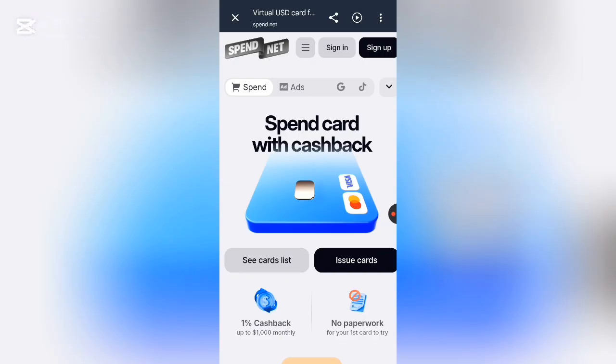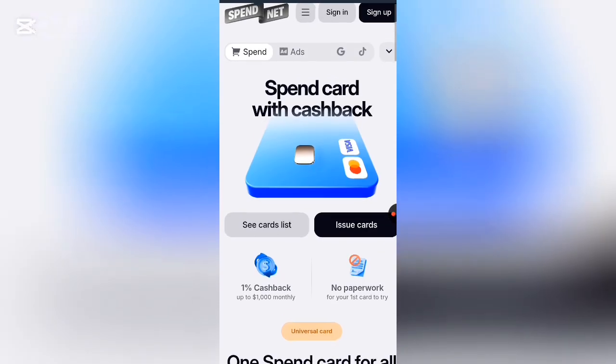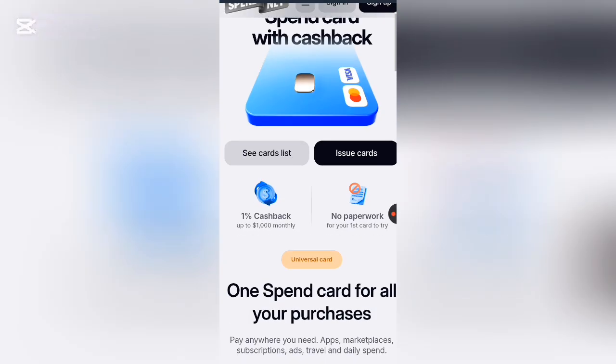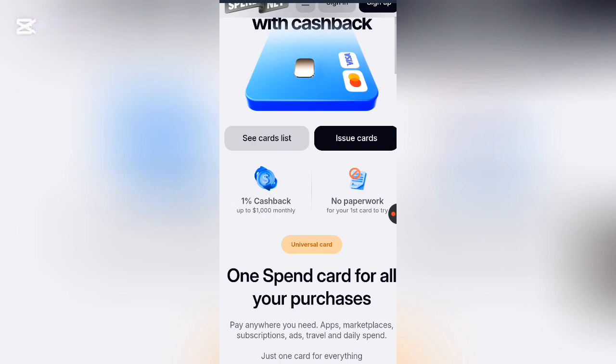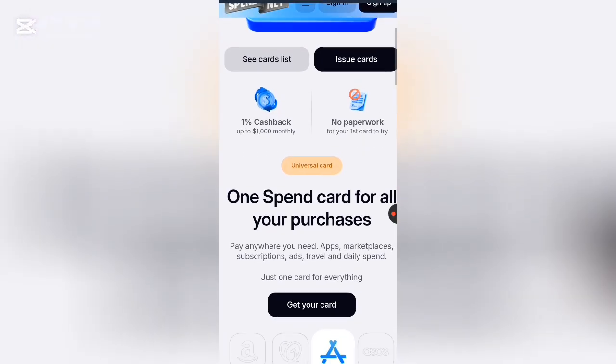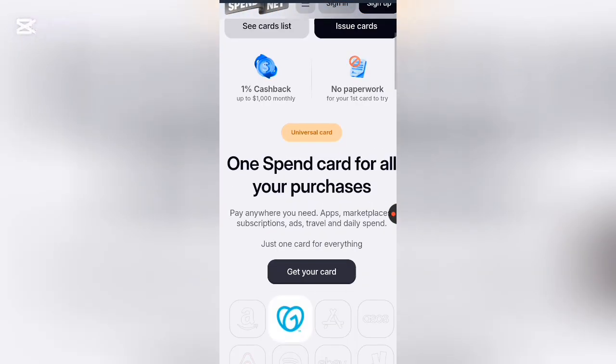So if you're looking for a simple way to convert USDT or Bitcoin into a virtual USD card for worldwide online payment while earning 1% cashback on every purchase, spend.net is definitely worth checking out.